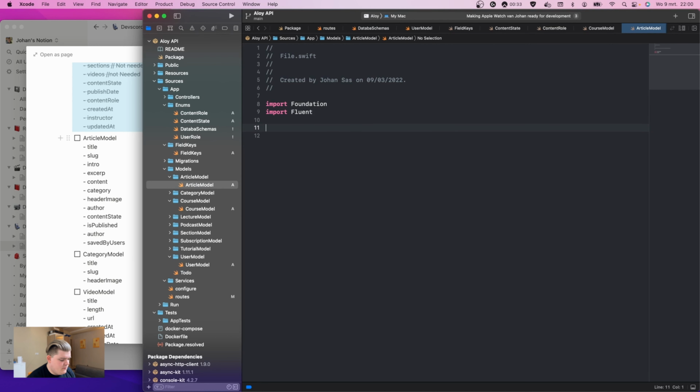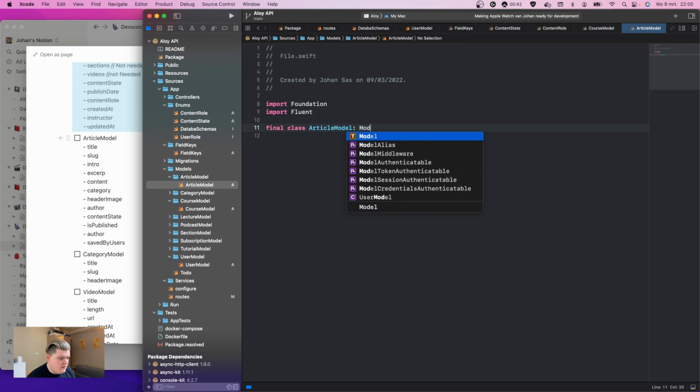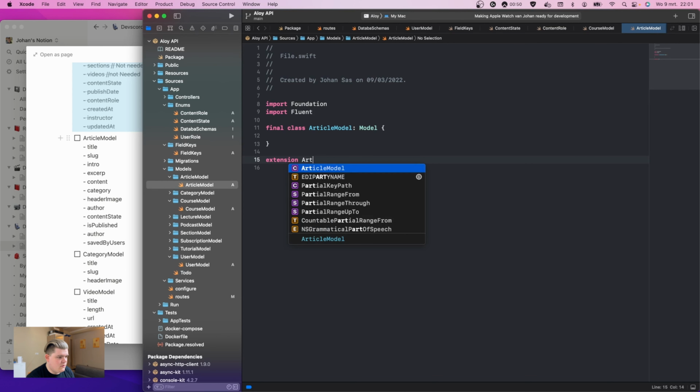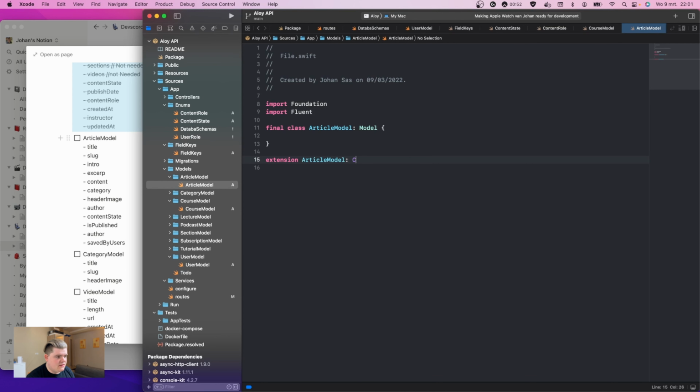In here we're going to do import Fluent, and after that we're going to do final class ArticleModel, and this is going to be Model. Under there we're going to create an extension of ArticleModel, and this is going to be Content.